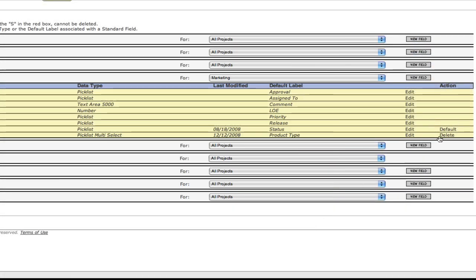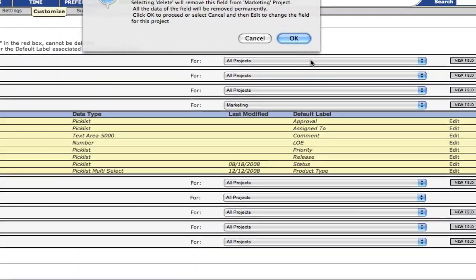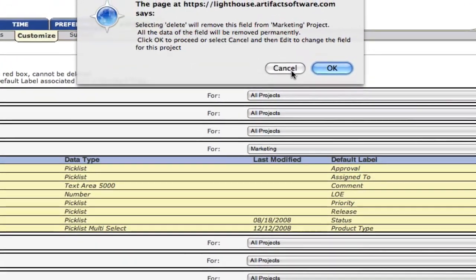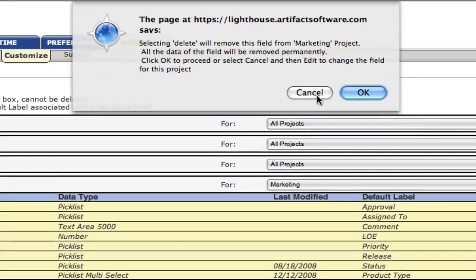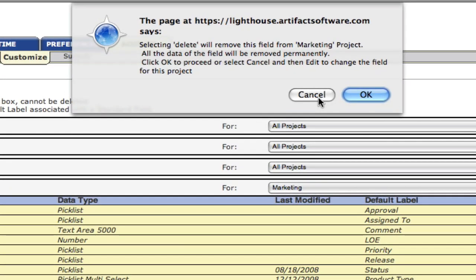We can also, of course, delete our new field if it's something that we are not going to keep. Once data has been entered against a field, any data associated with this field will be deleted.